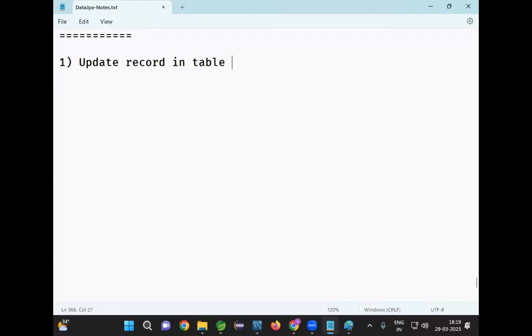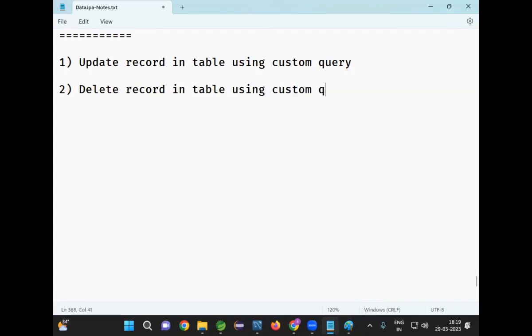Update your record in the table using custom query. Guys, I don't want you to go for the save method. I want you to write an update query to update your record using the custom query concept. And the second one, delete a record in the table using custom query. Try to insert a record in the table using custom query. Try that, see what possibilities are available.